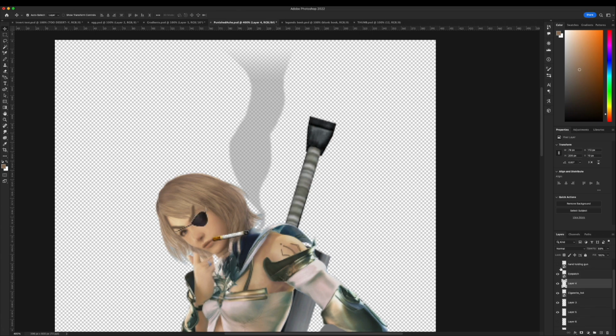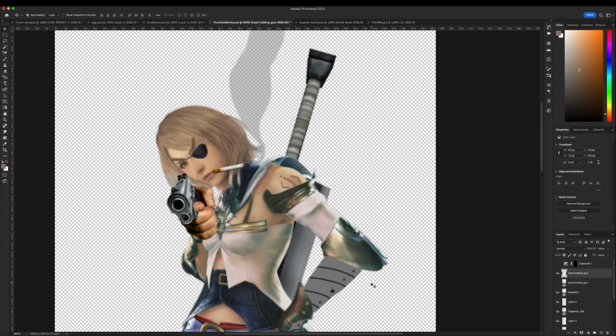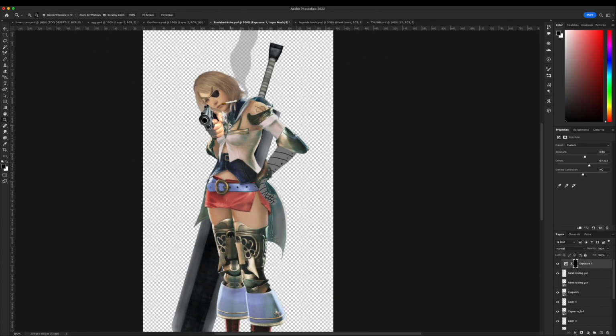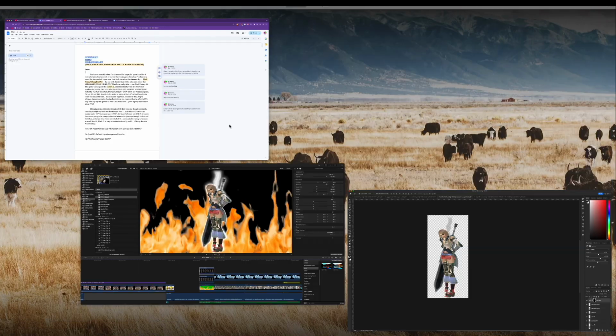Then I gave her an eye patch, and then I got this hand holding a gun. I don't know why that's there. I put this hand holding a gun over her other hand, and then I added an image mask to raise the exposure to make it match her skin tone more, and that's how I made Punished Ash in Photoshop.